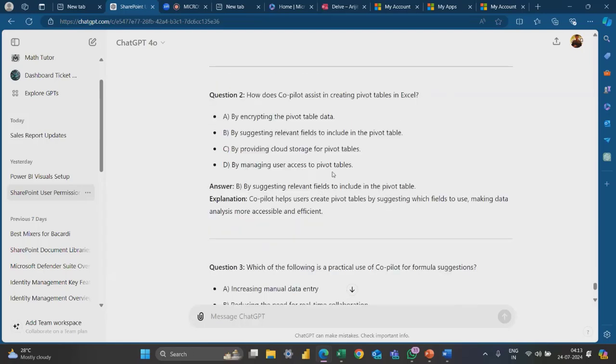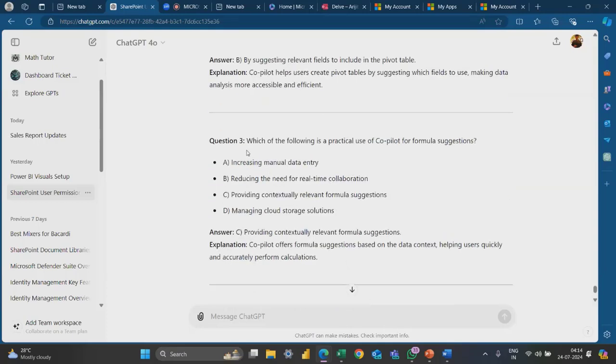How does Copilot assist in creating pivot tables in Excel? By suggesting relevant fields to include in the pivot table. Copilot helps users create pivot tables by suggesting which fields to use, making data analysis more accessible and efficient. And that is the very important part of using Copilot.